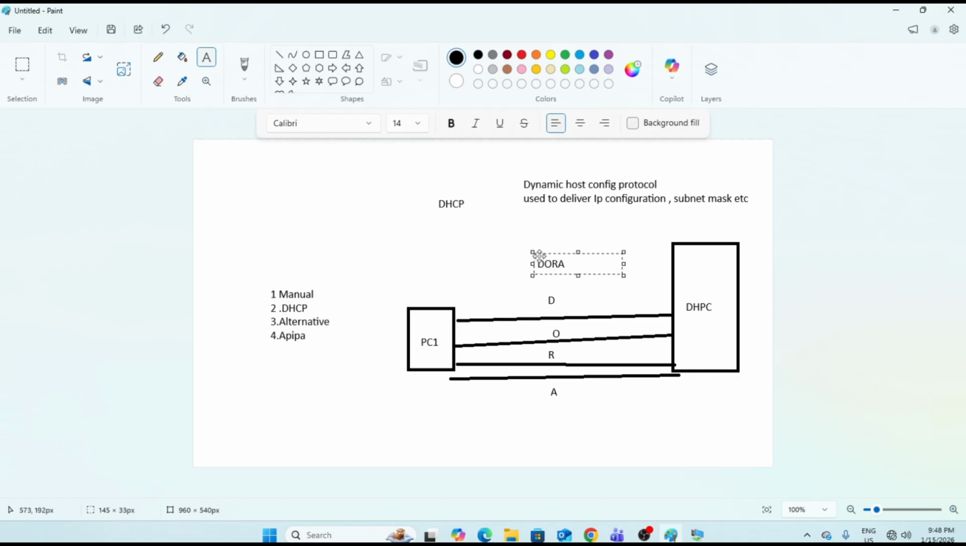After the PC gets the IP address from the DHCP server, there is one thing called the lease duration. The lease duration means how long the IP address will be reserved for the particular PC. This is up to you. You can configure it for 1 day, 2 days, 8 days. If you are using a Microsoft Windows server, the default is 8 days. But it depends on your circumstances.